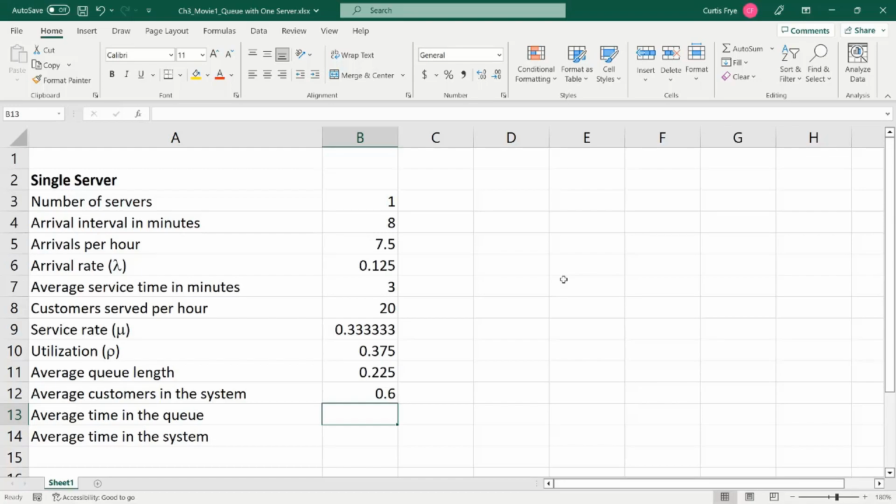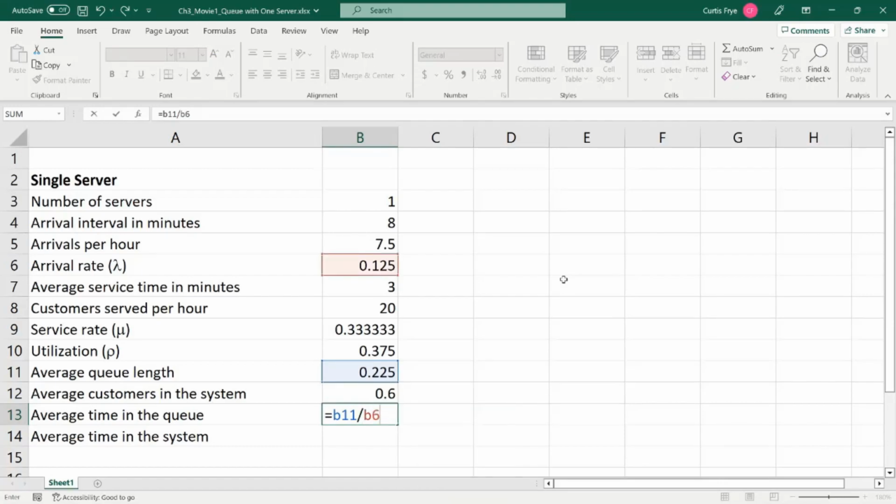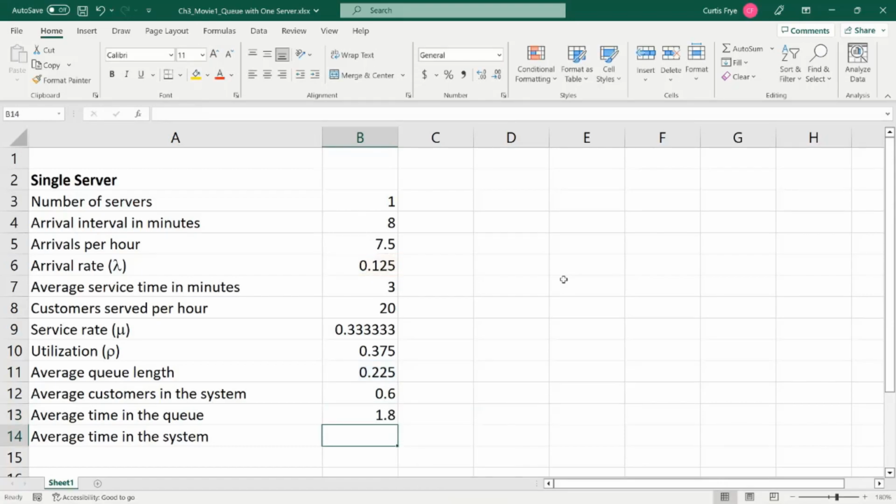Now for the average time in the queue, we will divide the average queue length by the arrival rate. So that will be in cell B13 equal B11, that's the average queue length, divided by the arrival rate, or lambda, in B6, and enter, and we get 1.8 minutes. So that's pretty good. We have an average service time of 3, and they wait a little more than half that on average. That's not too bad.